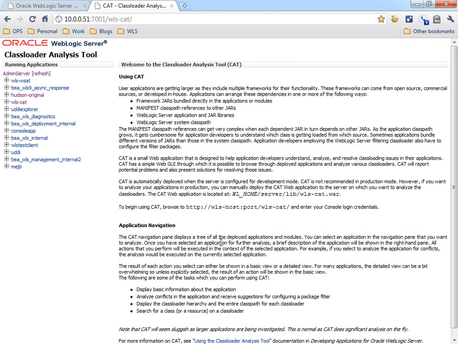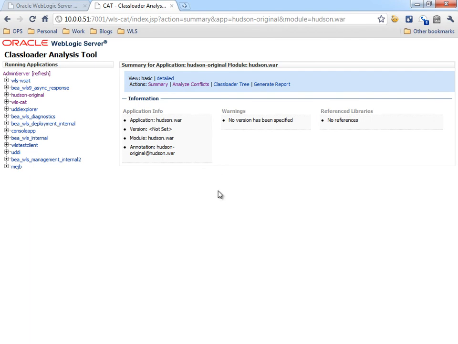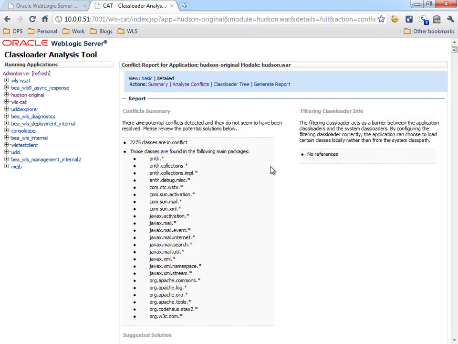So let's take a look at the Class Loader Analysis tool. First, you can access it by adding ws-cat at the end of the admin URL for your domain. Then here we'll see on the left side the set of applications that you can run the Class Loader Analysis tool for. So I'm going to select Hudson.war, which is what I downloaded from the internet. And then I'm going to enable the detailed view, and we'll take a look at the conflicts that have been analyzed. Here we can see that there are several classes in conflict, and it lists the packages that are in conflict or contain those classes that are in conflict.